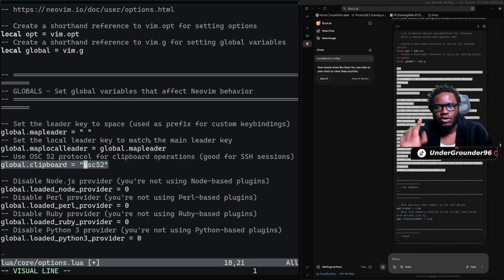It's just going to copy using Ghostty, and Ghostty will pass that to the system, to the global system. This is why your system clipboard and your Neovim clipboard will pretty much stay in sync. If you don't have this, you kind of have to rely on other methods.